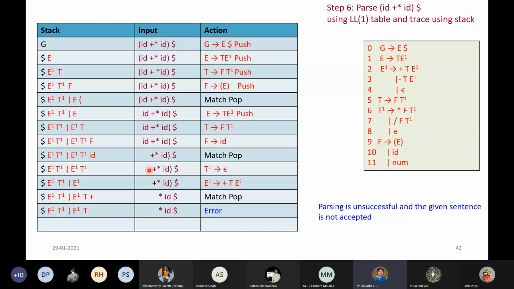It goes very normally. Once you reach this point, E dash on plus, this rule has to be applied. So you apply that. And plus matches with plus, then you can pop and then you can process your input pointer. So now the problem arises.